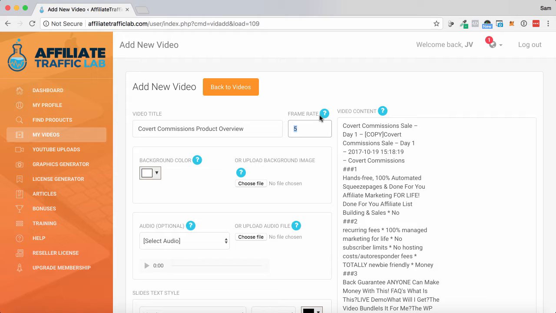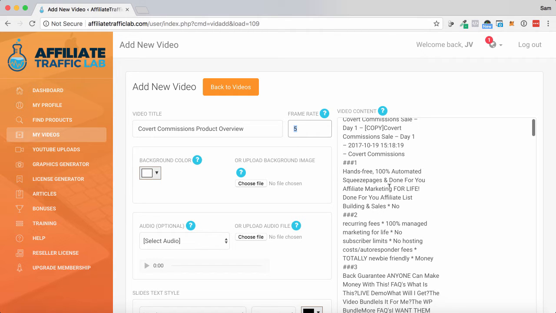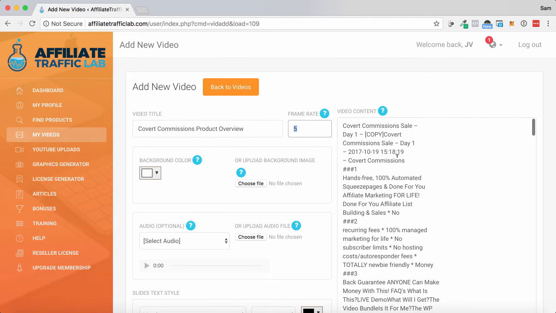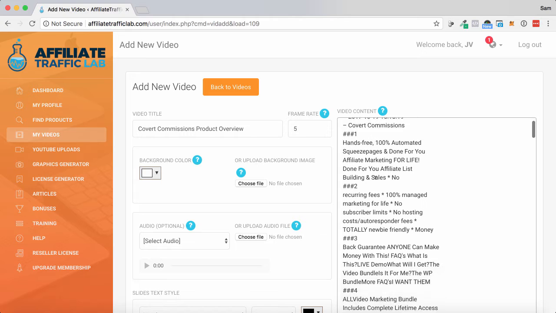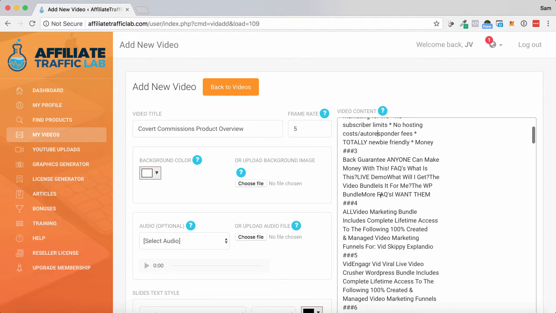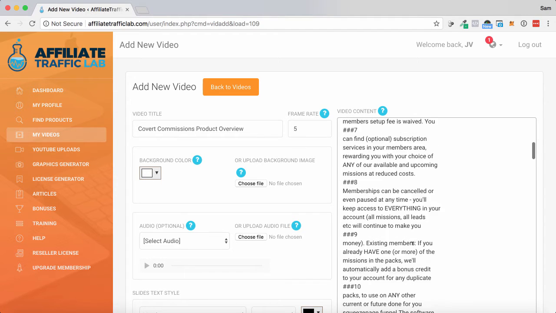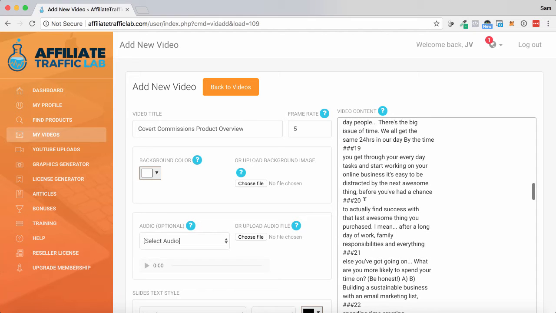Because it is a slideshow, it spits it out as a slideshow with the text from the sales page over the top. So you can see this is the content from the sales page that it's got. I can go through and edit this and make it say whatever I want. So it's pulled all this content off the sales page. All these little hash lines show which slide is going to be what. Now here is where we customize the slide.